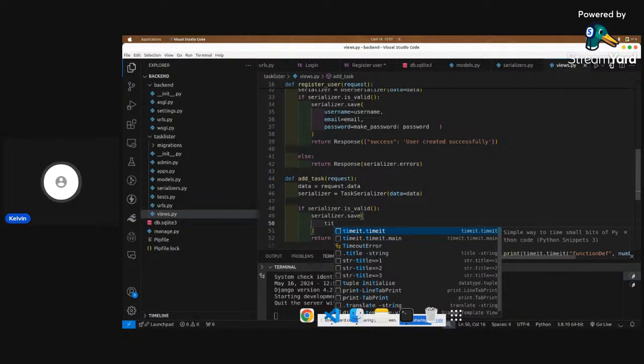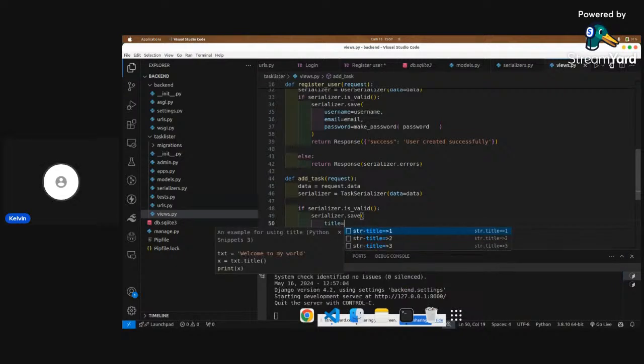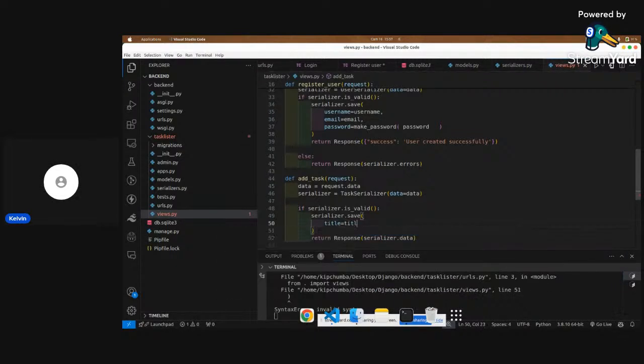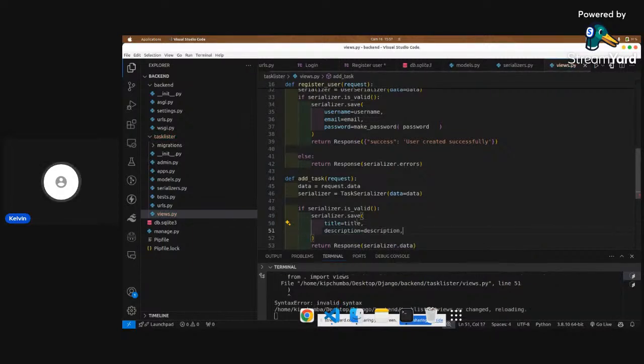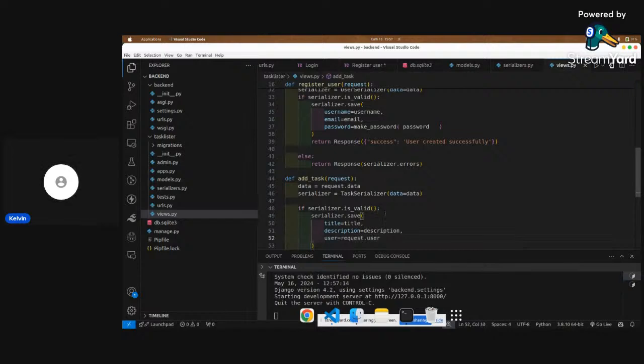So I'll say title, which is equal to title. Okay. Description is equal to description. What else? User. Yes. So here, when you're dealing with the user, you need to be careful. Okay. So remember, you need to add the user who is currently logged in. That is why we are passing a value known as request.user. Right? We are passing request.user.